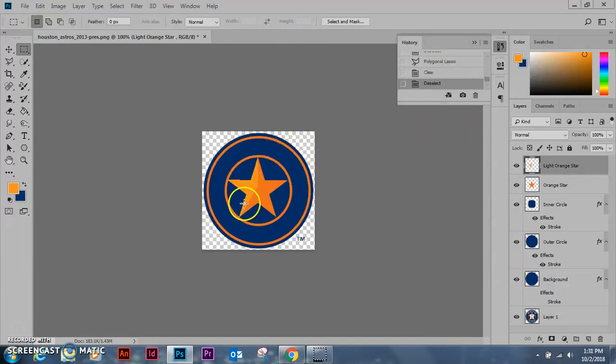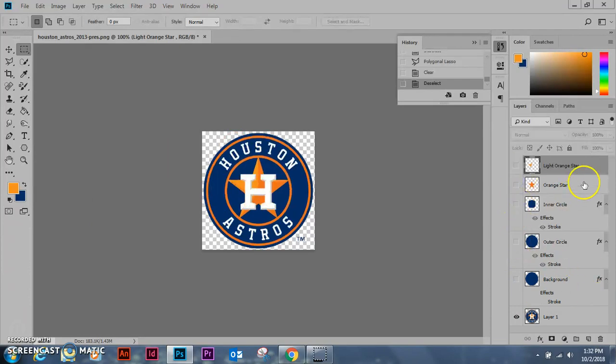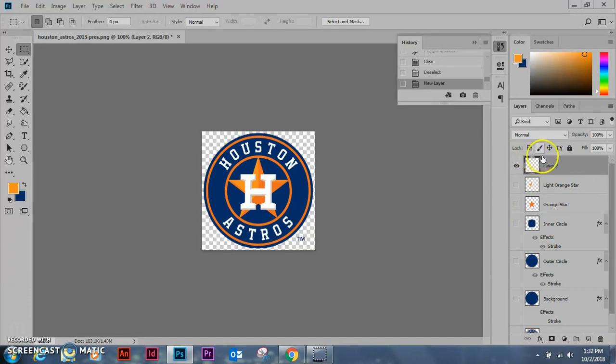Okay, so now the next step is going to be to make our H right there in the center. So we're going to make a new layer up here on the top. I just clicked on the little new layer page. I'm not going to really need blue or orange anymore, so I'm going to get my eyedropper and select this white right there. That's the color I'm going to need now.